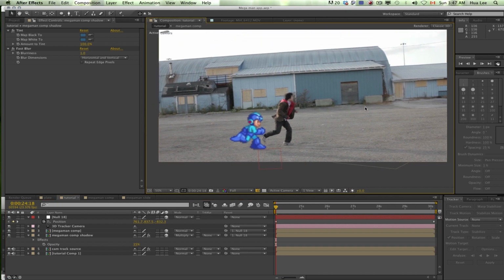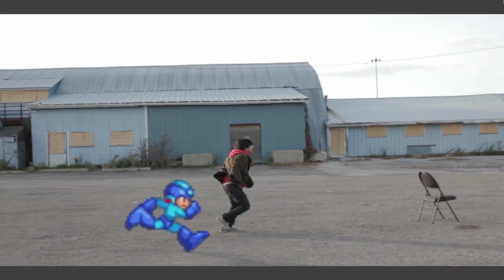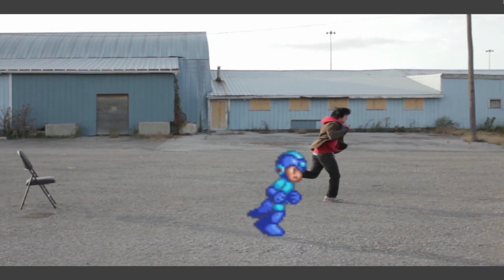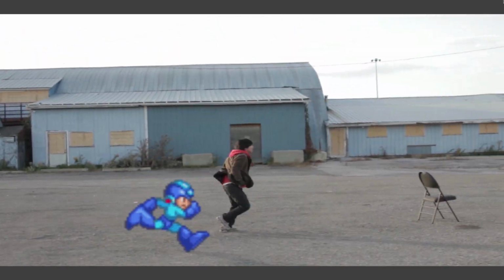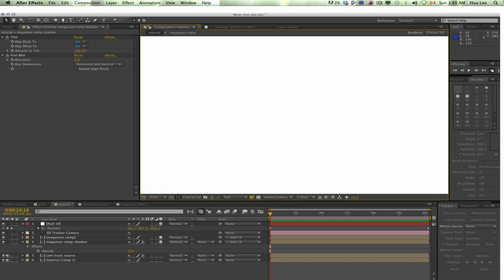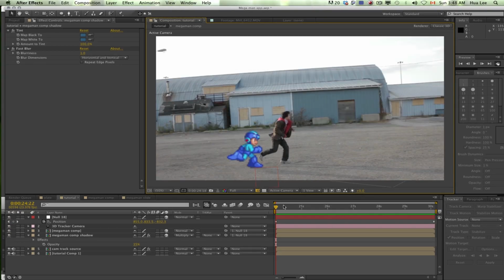Let's render that out. And that is pretty good. So that's pretty much it right there. And that is animating sprites for you.